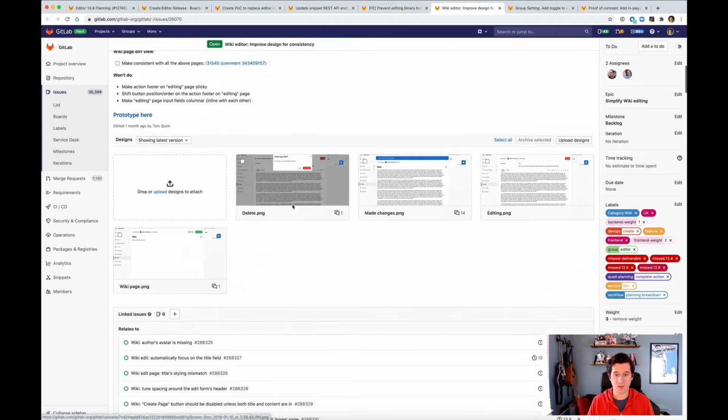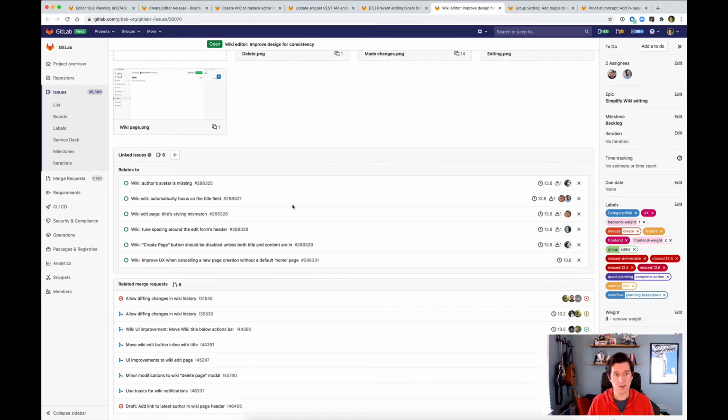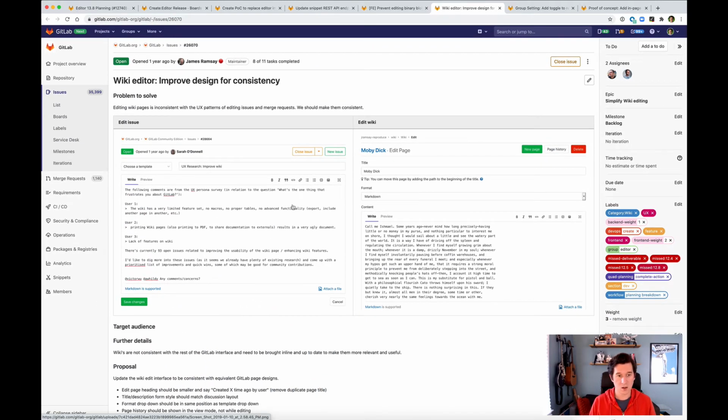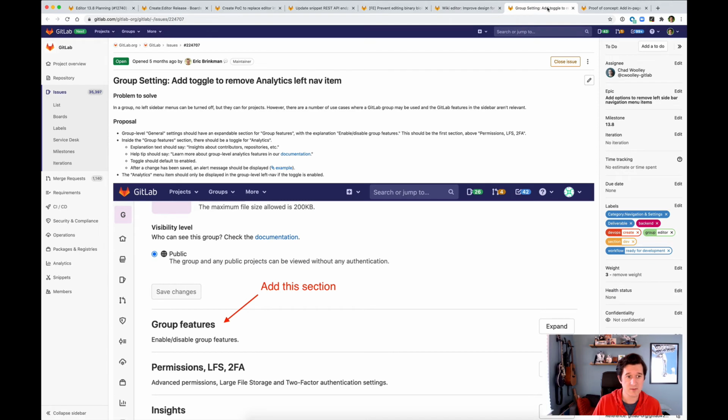There's a little carryover work related to the wiki. There's a few issues on this design consistency effort that carried over from 13.7. I talked about it last time, but we'll be wrapping up that work in 13.8. And the goal here is really just to make the wiki editor much more consistent with the current UX and UI patterns across GitLab.